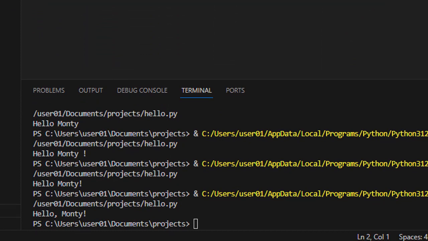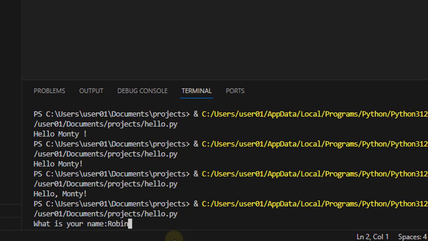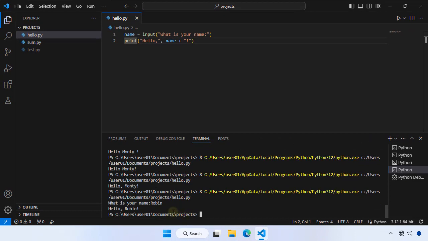All right, so we'll run this, and it's going to prompt us down here to say what is your name, and let's say our name is Robin. We'll enter that, and it'll come back and substitute that in for the variable and tell us hello Robin. So that's a basic look at the print statement. There are a few more details that we can look at later.